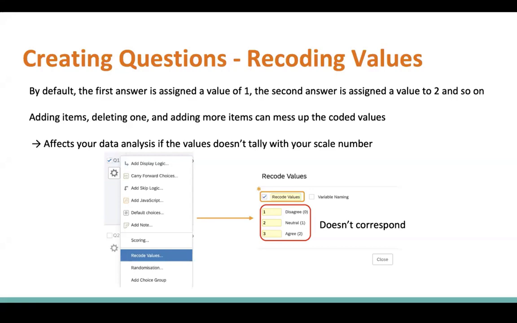In order to change your values or recode them, you have to go to the panel on the left and you'll see a cog button, the settings button. All you have to do is press on recode values and this window will pop up. As an example here, disagree should have a scale value of 0, but Qualtrics assigned a number 1, and neutral should have a scale value of 1, and Qualtrics assigned a value of 2 to it. In order to change it, just simply press on recode values, and then you should be able to edit those to the actual scale number.